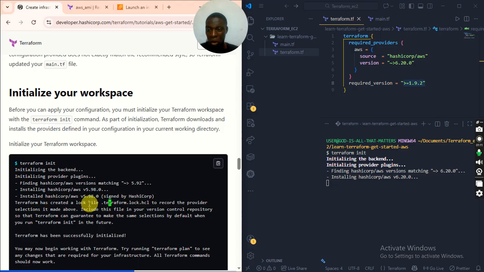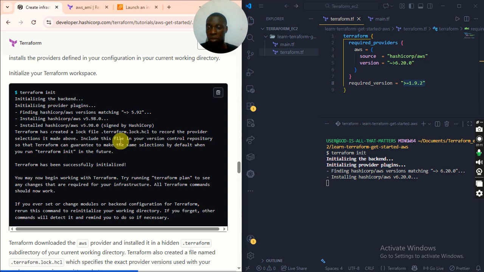Now Terraform has created a log file. You would see that over here after a few seconds or minutes. It says the log file is .terraform.lock.hcl, to record the provider selection. So what this file does is record your provider selection. What it has downloaded and installed, it will keep in this file, right? And then it says include this file in your version control repository, so that Terraform can guarantee to make the same selection by default when you run terraform init in the future.